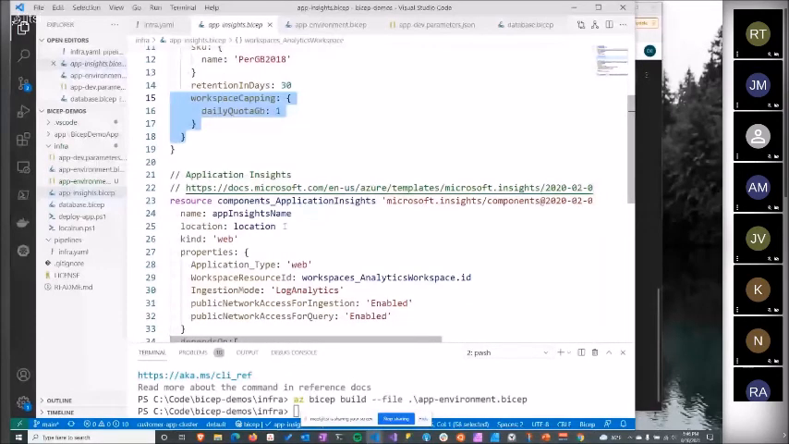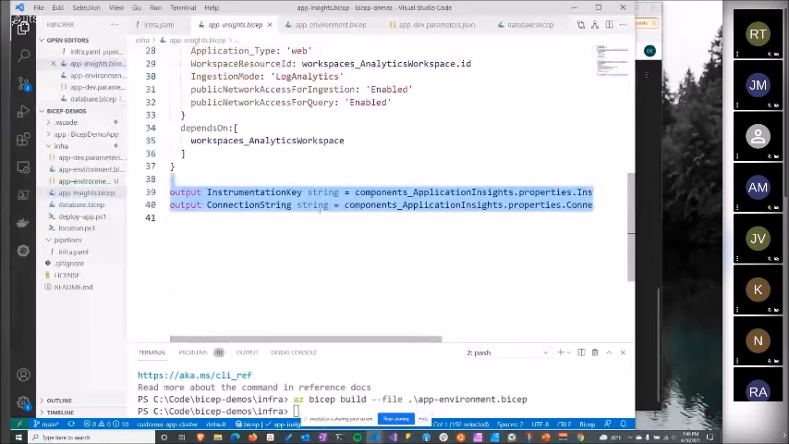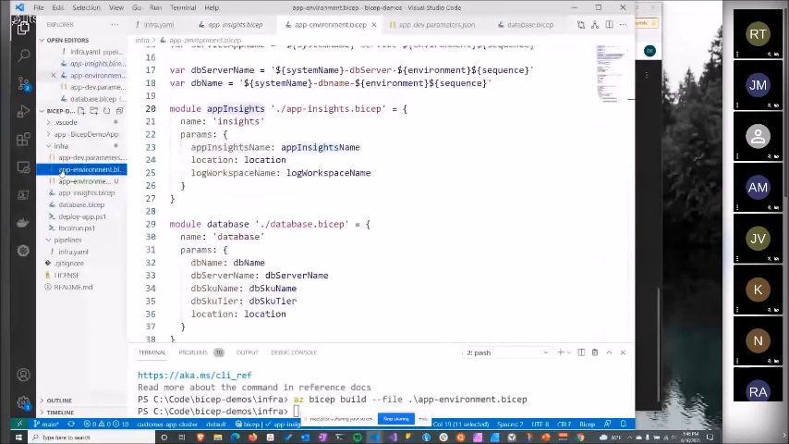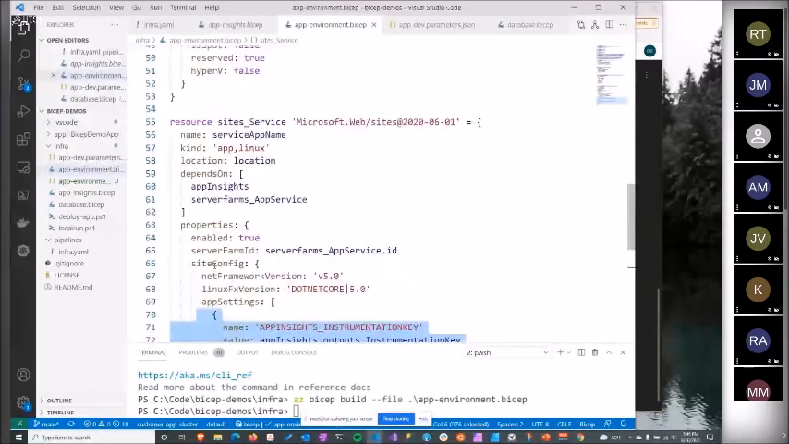So from there, we're sending out our instrumentation key and connection string as outputs for the module. If we come back up here, we're going to use these values down in our application insights variables in our app settings.